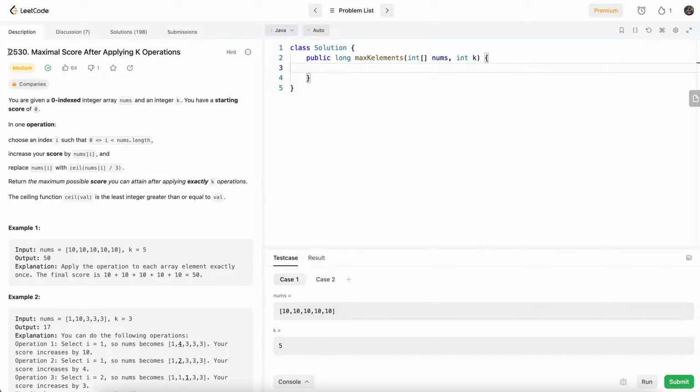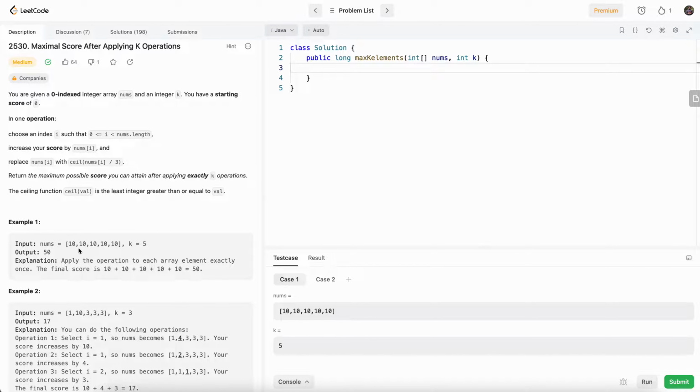In this one, we'll do Leetcode 2530, maximal score after applying k operations. So basically, we're given an array of numbers, and we have k operations to pick a number from this array and add it to our score. But the thing is, every time we pick a number, we have to replace that number with number over 3, ceil, right? And then we keep repeating, and every time we pick a number, that's added to our score, so we have to return the max possible score we can get.